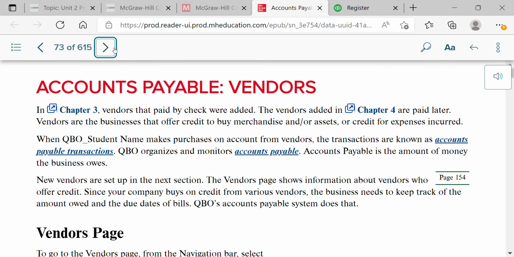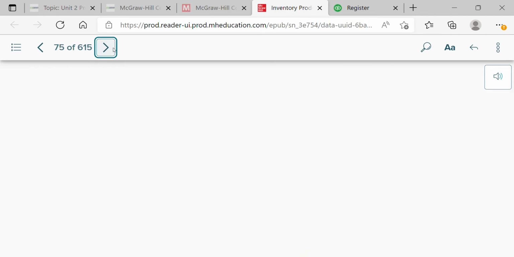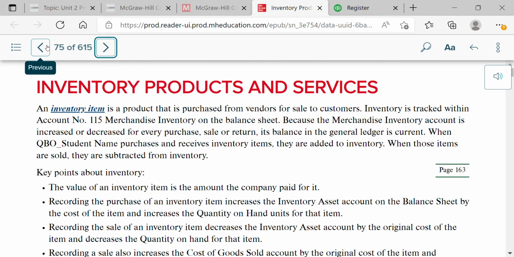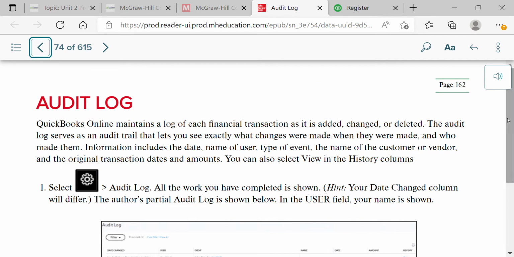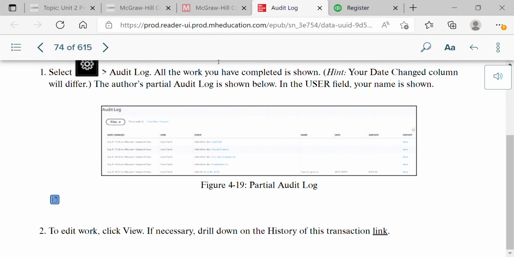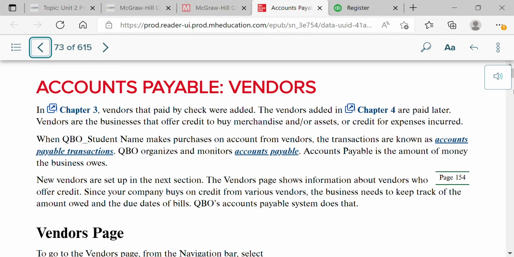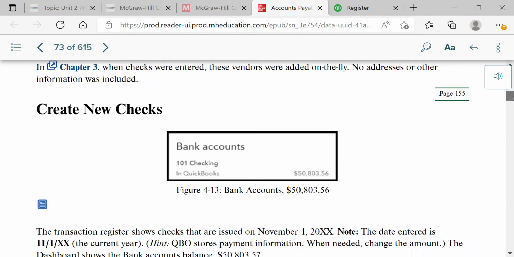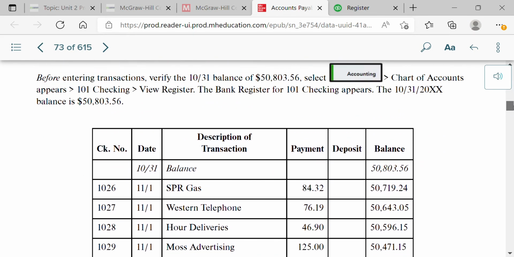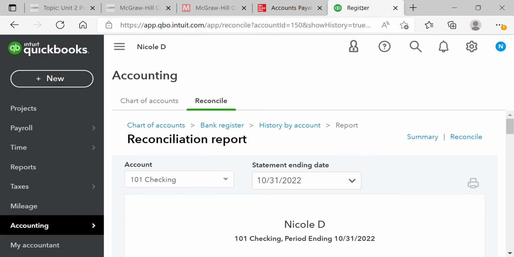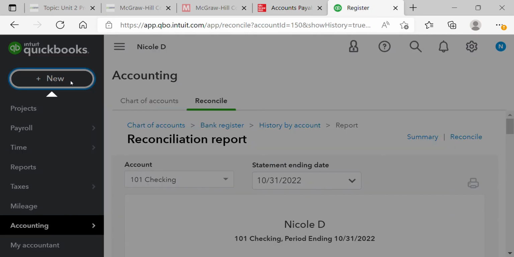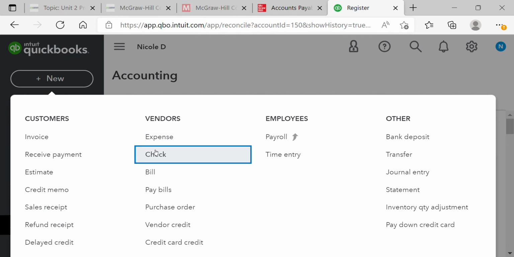Let me see where that's. Is it here? I went too far. Maybe it's on the bottom of here. Here it is. Okay. So this is the check register they have us do, and we already know it's $50,803.56 because we just literally did the reconciliation. So we know that that's our balance and we're good to go.